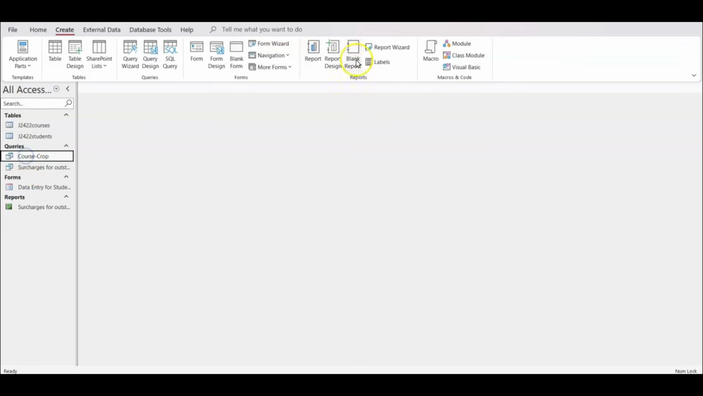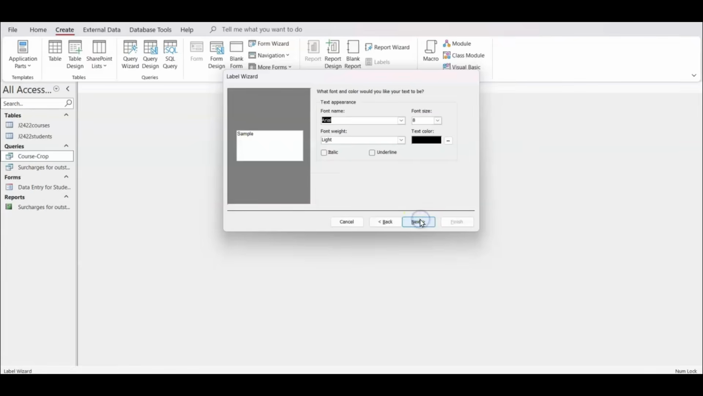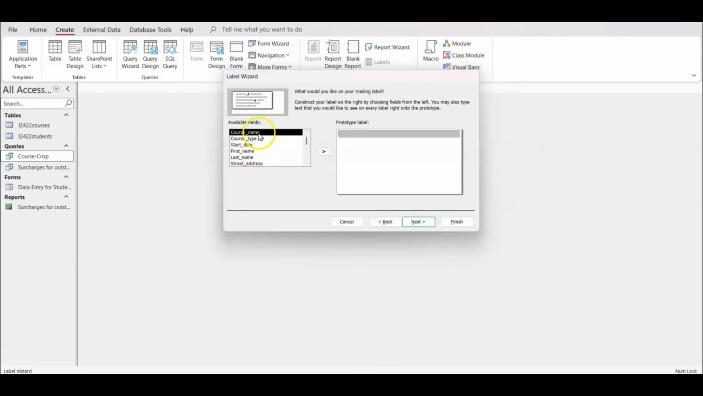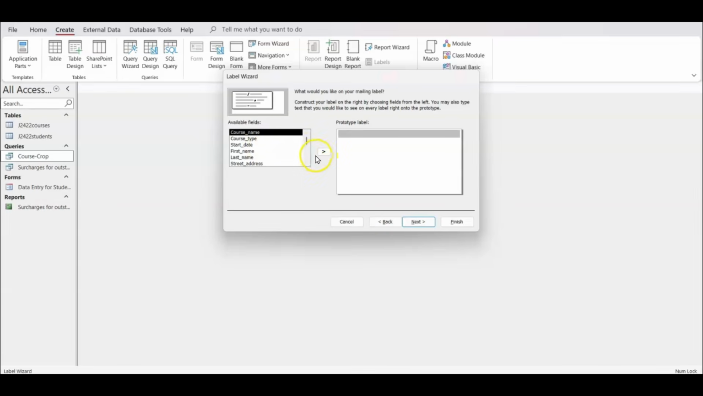So go to the query here, go to label. Okay, so we choose the setting we set just now. So from here, you can double check. This is the correct one we have just now. Okay, already pulled out. So now we need to actually put them in accordingly. So be careful here because they are separated using a hyphen. Okay, so we go to the first one is our course name. So select, enter. Next one is a course type. Remember a space, hyphen, space, your start date. So enter. Next one will be your first name. Remember a space, okay?